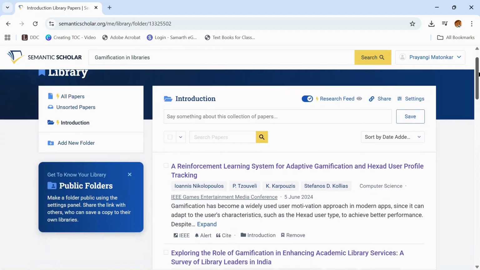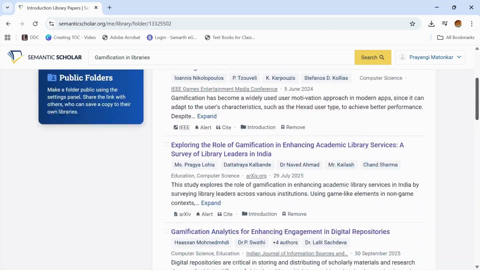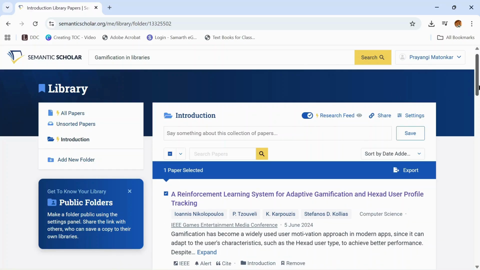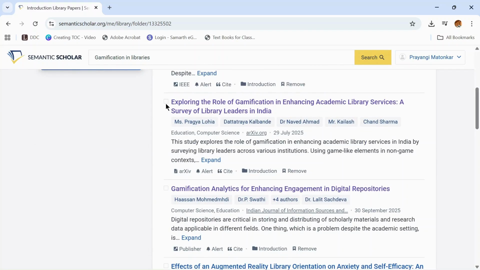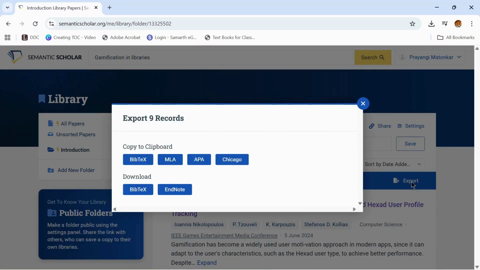And now I have read all these papers and I have used them for my introduction. Now I want to add these references at the end of my paper. So what you can do, either you can click on the boxes to select whichever paper you want to add to your references, or if you want all, then you can select all. So 9 papers are selected. Here you can see the export button. Click on the export button.